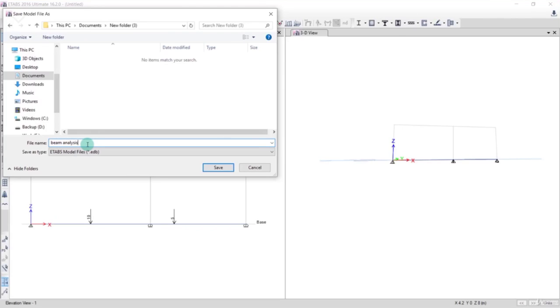analysis. Okay, so always make a separate folder for your ETABS files, because ETABS will create multiple files and they will not mix up with other files. Okay, so click on save.